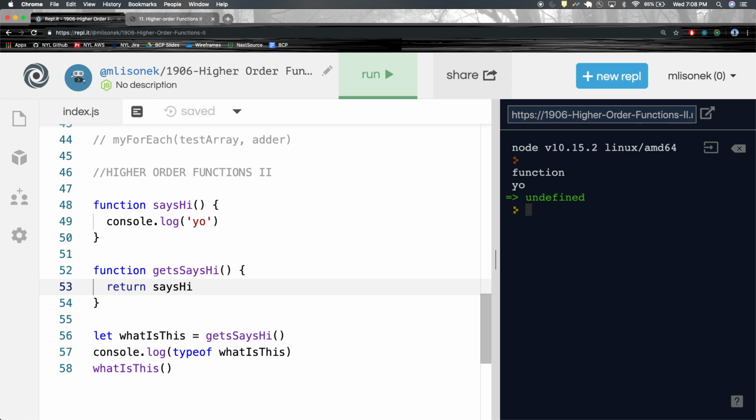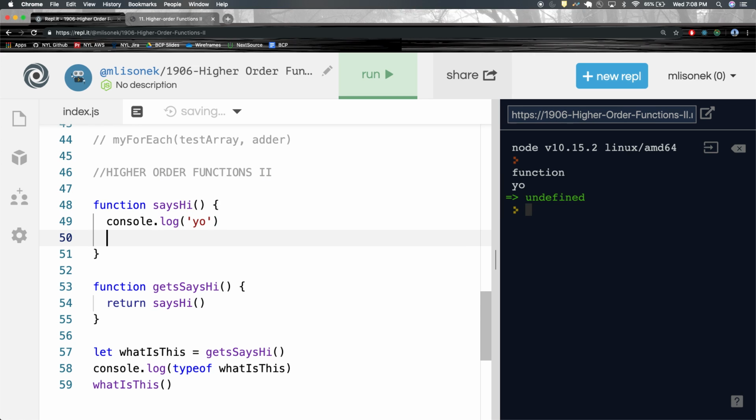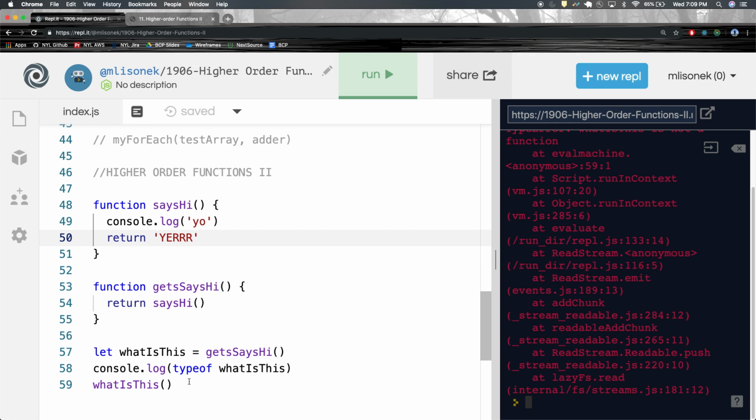So if we change line 49 to a return value, will that still be an error? We still get an error because we're trying to invoke it, right? Like you see here, if everything stayed the same, but now we're just returning something, we're trying to invoke this, right?